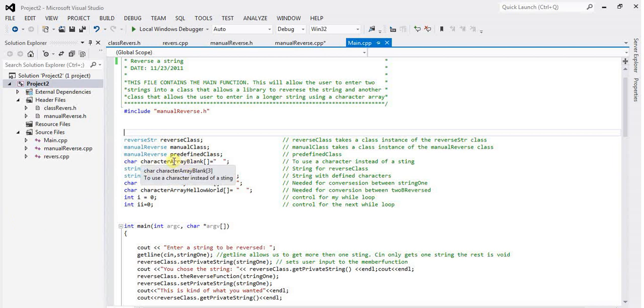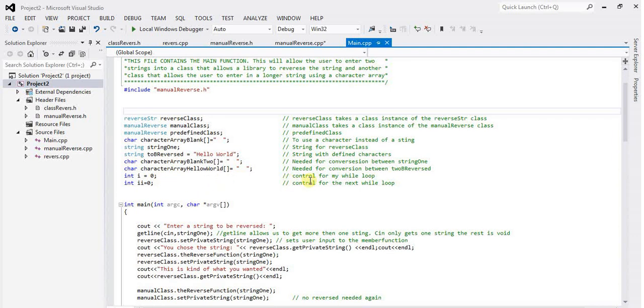So we have a blank character array. This is used instead of the string because, again, the derived class only takes in a character array. And we have to be reversed and string 1. These two here are needed for conversion, to convert the string into a character array. And these are control variables for the two while loops I have below.